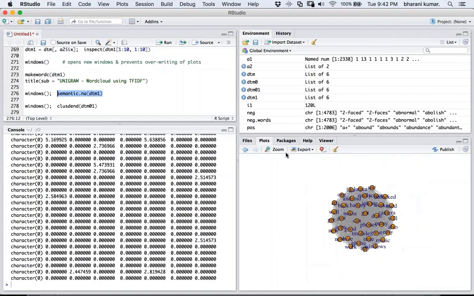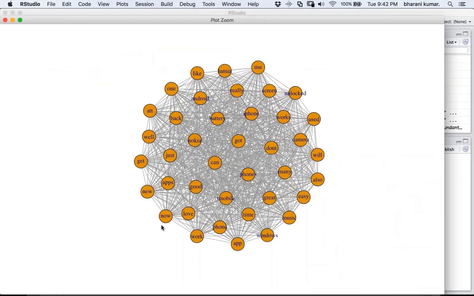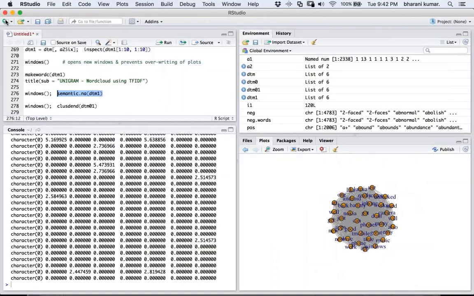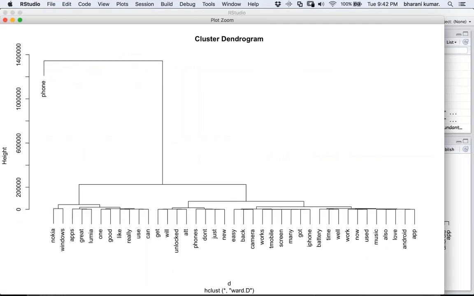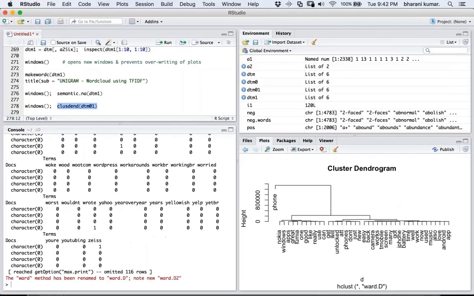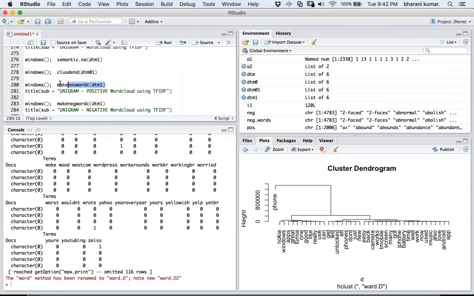So here is a semantic network. It shows what two words are used together. If you want to get a sense of that, you can use this. We can also come up with a cluster dendrogram. There we go. What two words are being used together. This theoretically we have understood. I just want to show you practically.